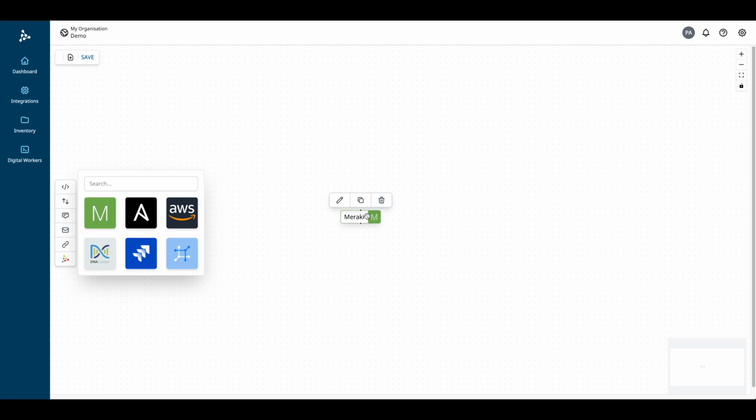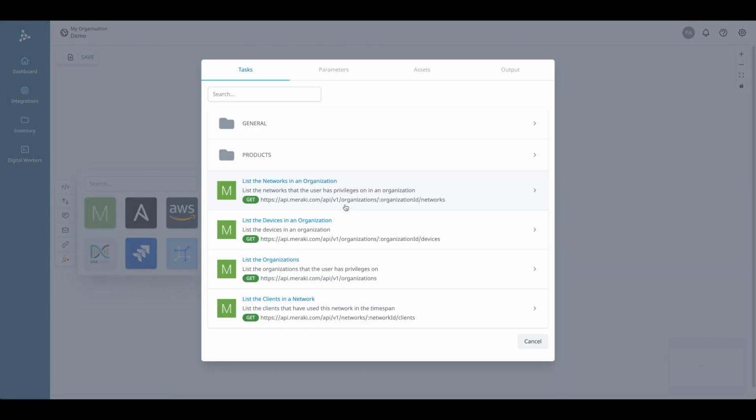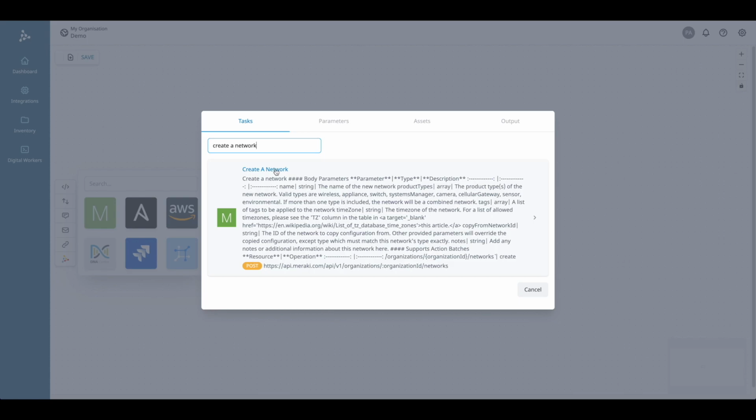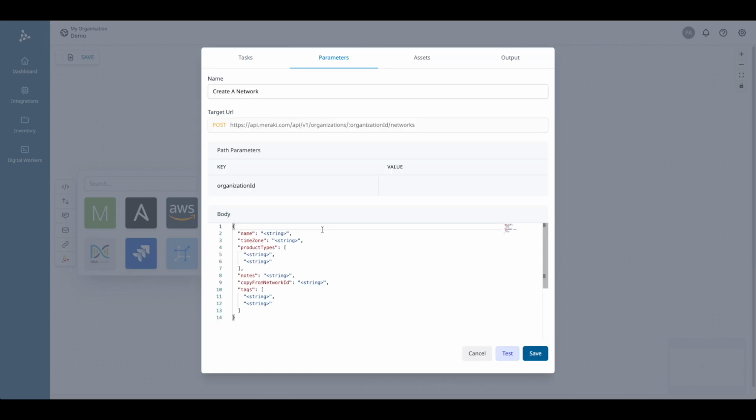We want to choose what type of action this task will perform, so we'll click on Edit, which brings up a menu where we can browse all of the available Meraki actions. After searching for the particular action we'd like to make, we can select it to bring up the configuration page. This page is where we will define exactly what instructions we send to Meraki to achieve a particular objective.